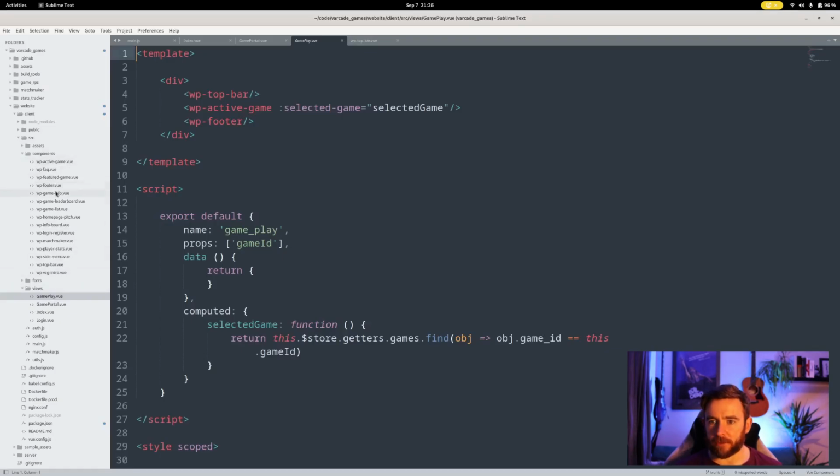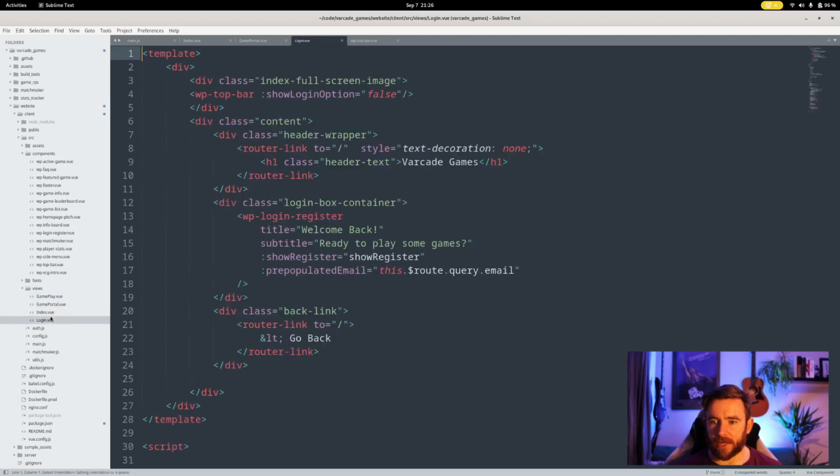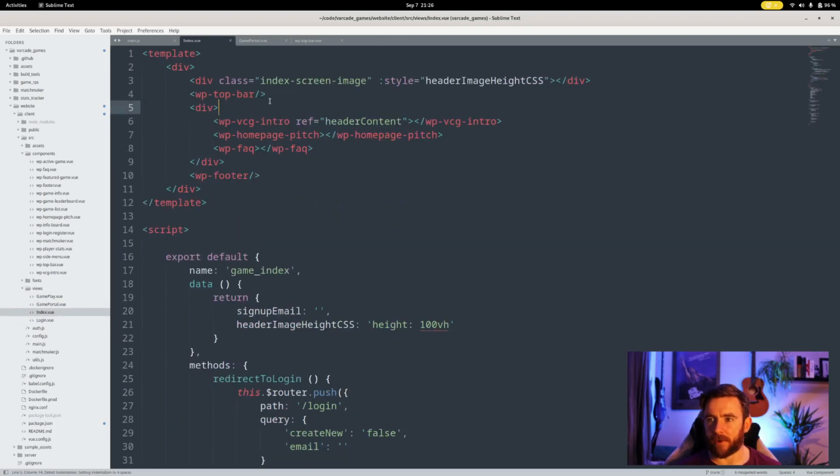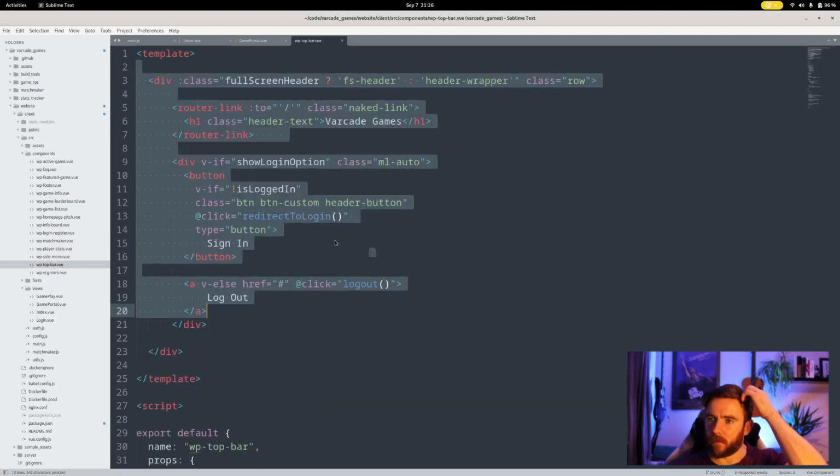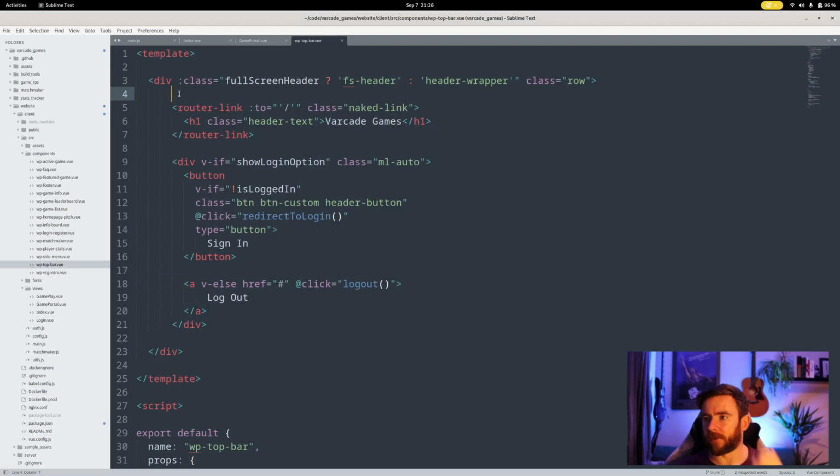And then those pages are built up of different components. So as I said, on our index page, we have our top bar here. And this top bar, if we open WP top bar, you can see we've got the HTML that controls that. Okay, so we have, first off, our header. Let's ignore this bit for a minute. So we have a router link. This is basically a Vue.js construct that provides a structured way to link around the page or the entire website.